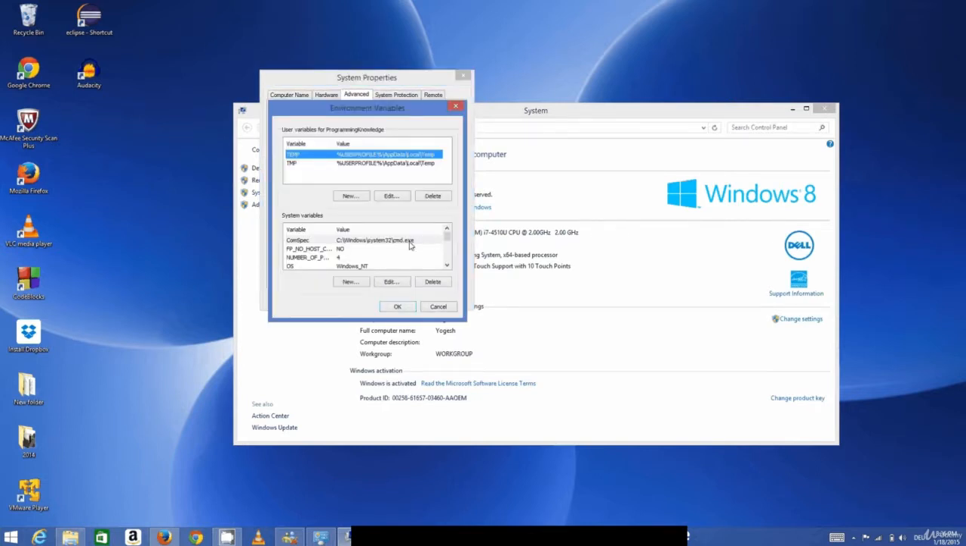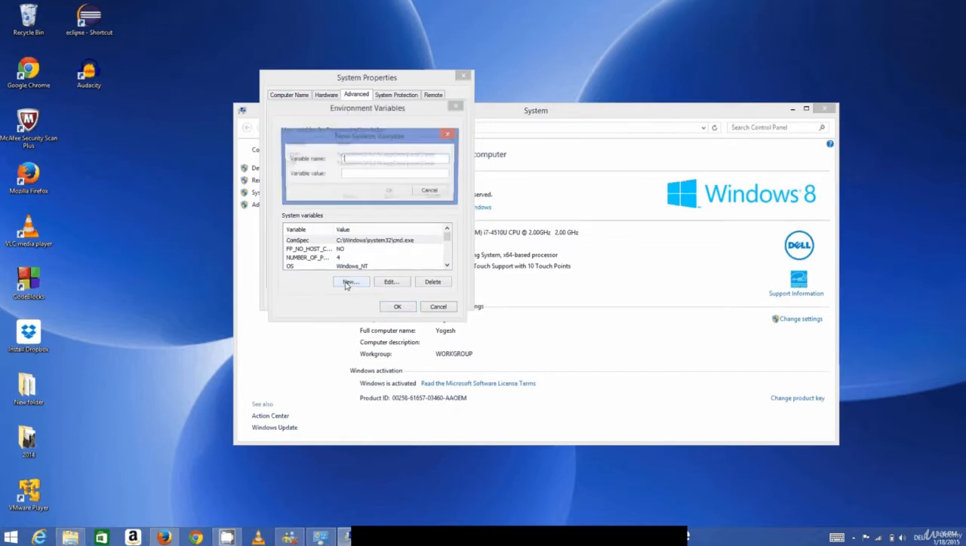Here you just need to look at the system variables. Search if the JAVA_HOME variable is there, and if it's not there you just need to click New. Most probably you need to create this environment variable, so click New, and here you just need to write JAVA_HOME, all in capitals. You should write JAVA_HOME exactly the same: JAVA underscore HOME, everything in capitals.